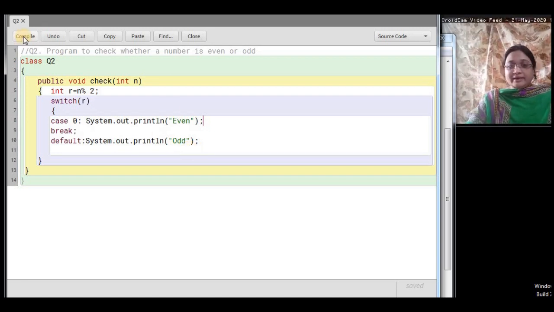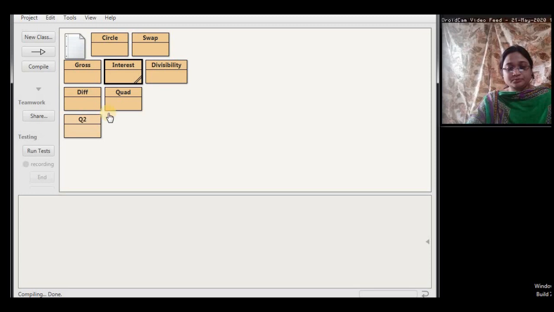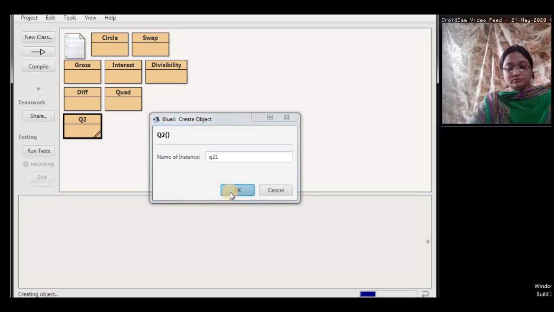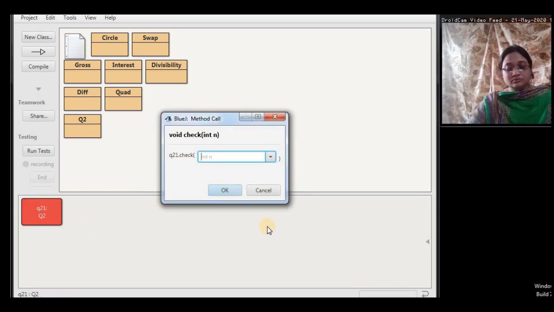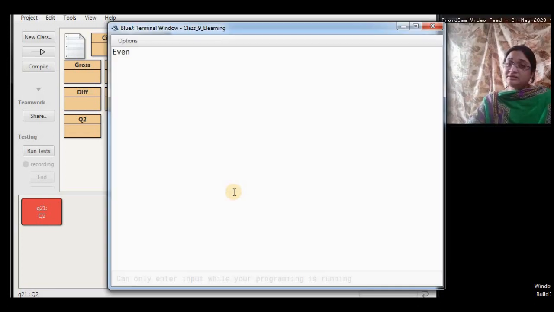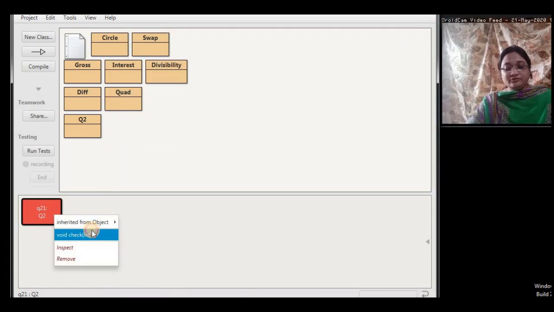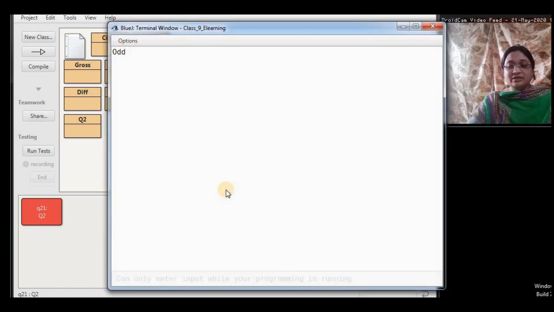Now let us compile. Number is 6. Result is even. If I give number 9, result is odd.